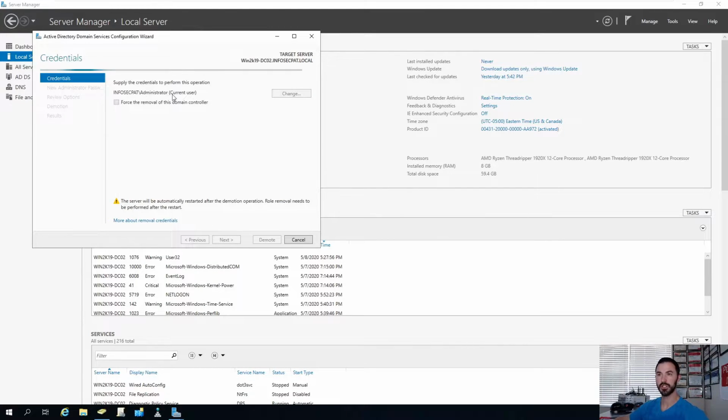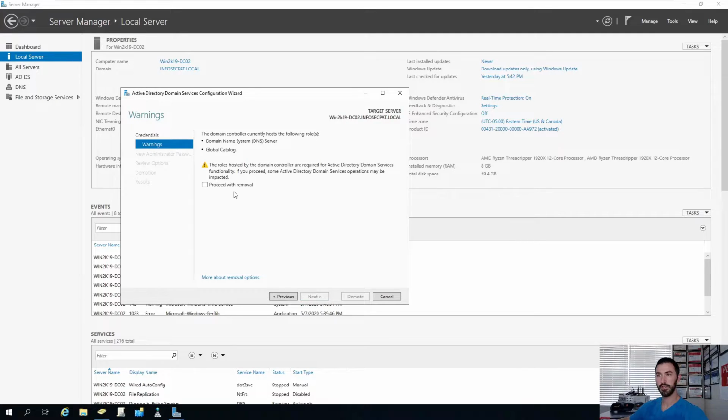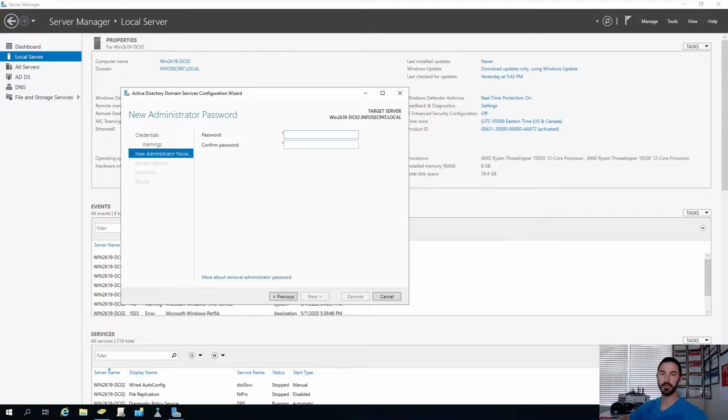All right, so let's go ahead and continue here. We're already logged in as our domain admin, so we're perfectly fine there. Just going to hit next, and then we'll go ahead and proceed with the removal. We're going to be removing DNS and our global catalog. Okay, hit next. And this is going to be the new password when we reboot the machine, because it's not going to be assigned to the domain anymore. We're going to be logging in as a local administrator. So I'm going to go ahead and put those credentials in.